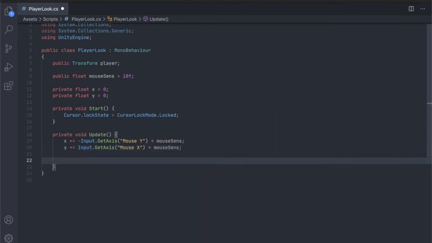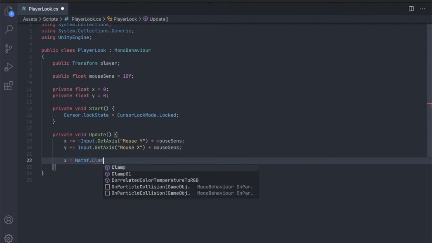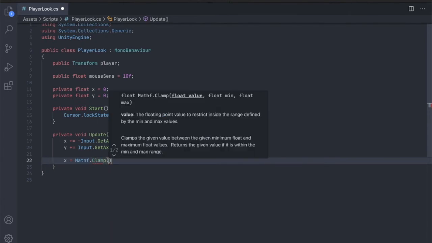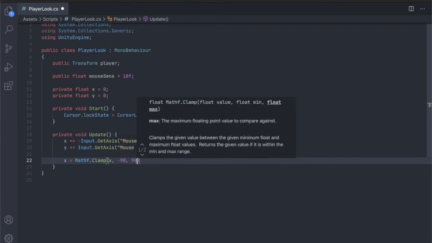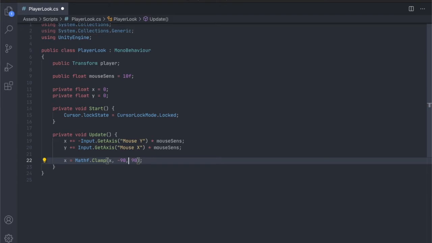And now we just want to make sure that our player does not turn over into oblivion. So what I'm going to do is set x equal to Mathf.Clamp, and we're going to set the value to be x, and the minimum value which it can turn to is minus 90, sorry, and the maximum is also going to be 90.